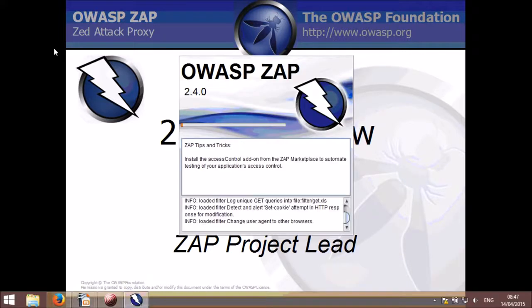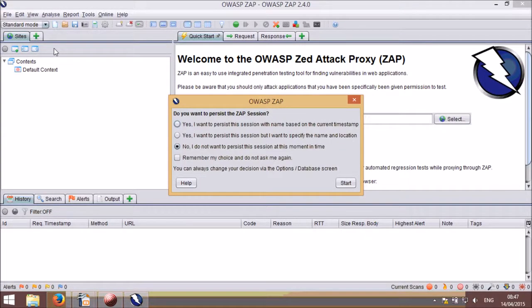The first thing you'll see when you start ZAP is a new splash screen, which includes a progress bar and ZAP hints and tips. You should find that this version starts significantly faster than previous versions.